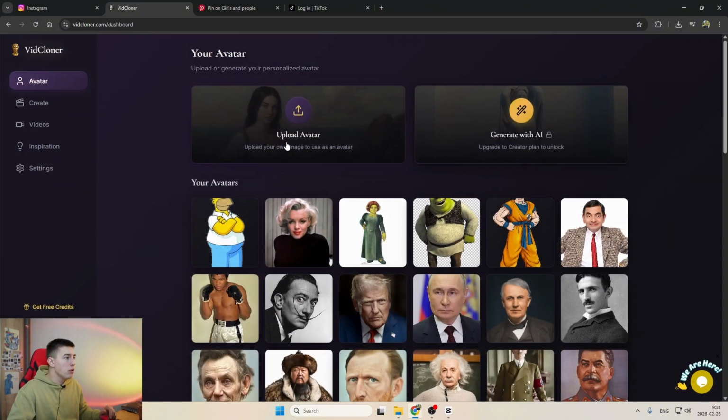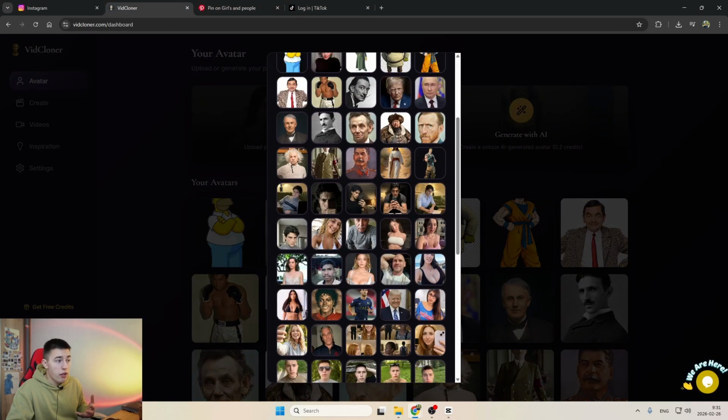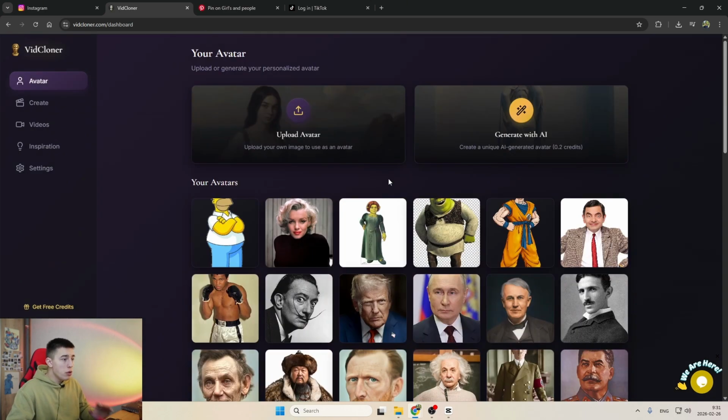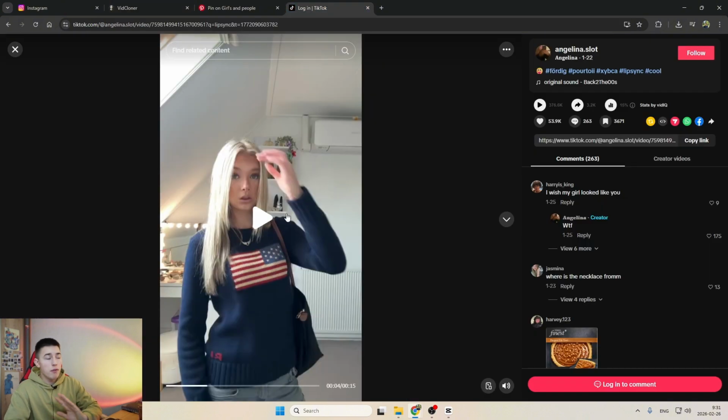So just go to vidcloner, sign up, upload the avatar image you downloaded right here, or you can just generate your own with AI. So just describe, pretty ginger, whatever it is, make it pretty and unique, right? Once you do that, you'll need to find videos to clone, and there are two ways. The second is faster and way better, but let me show you the first one. First one is finding videos yourself.